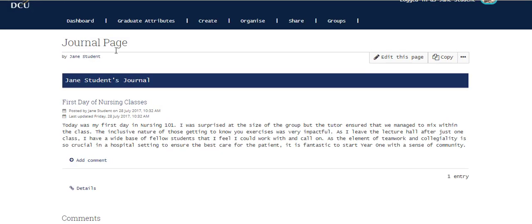When that page is displayed, you can see the first diary entry, and any subsequent diary entries would be displayed underneath. Now that your journal or diary entry is in a portfolio page, you will be able to go to Loop and submit it as you would any other Reflect page.